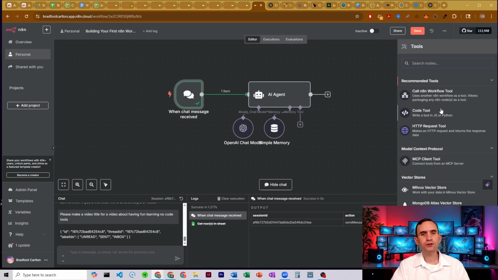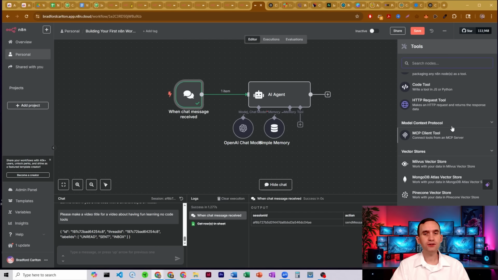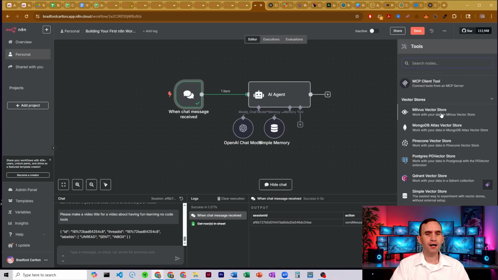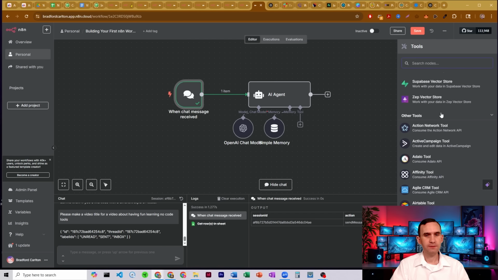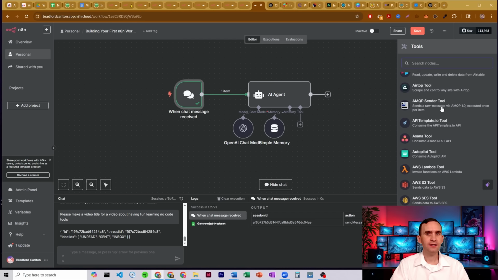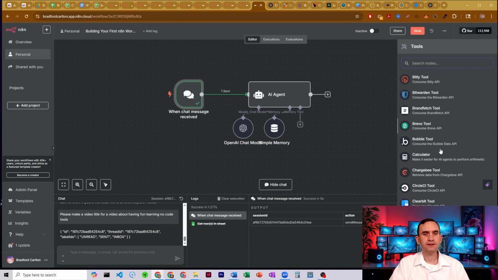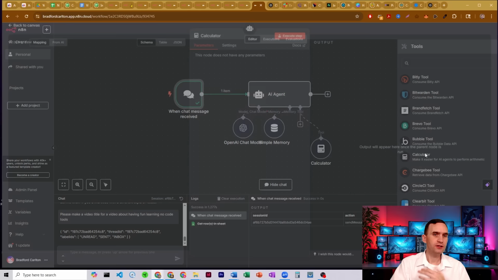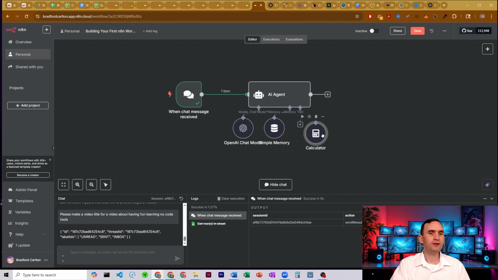I can add a code tool. I can add additional MCP tools. Maybe you've heard of those. I can add in other apps. Let me see. So here's all the other apps I can add in. It's a big list of various things. Like I can add a calculator. Here's a simple one I can show you, all right? Nice, simple calculator tool.